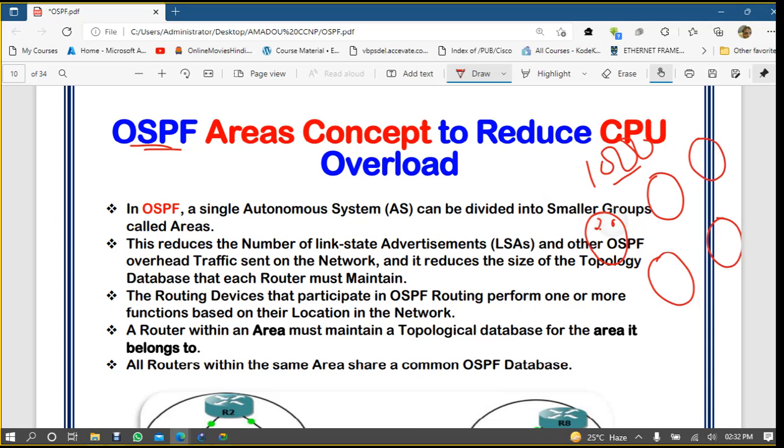Inside one area, all these routers will communicate within the area, and this router will exchange information with that one. Here is one router which is known as the area border router. That router is responsible for exchanging the database from one area to another area, right?